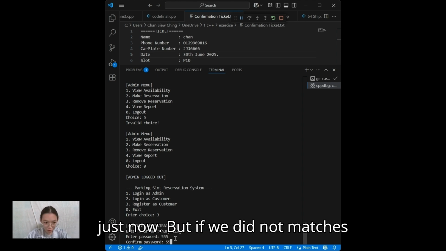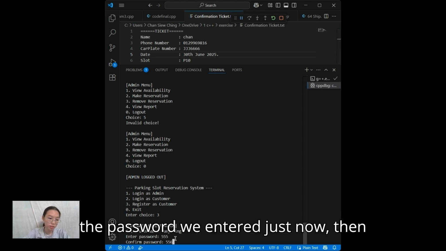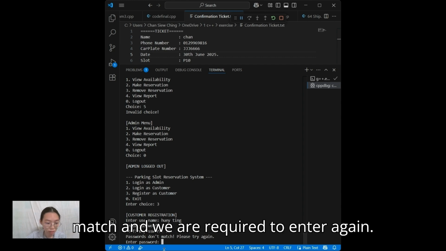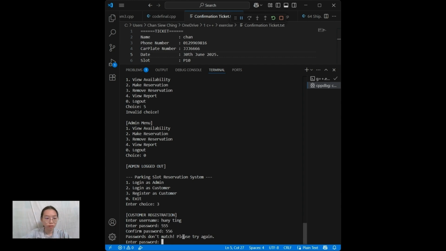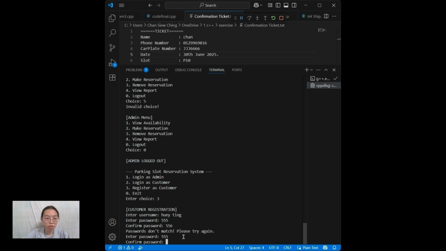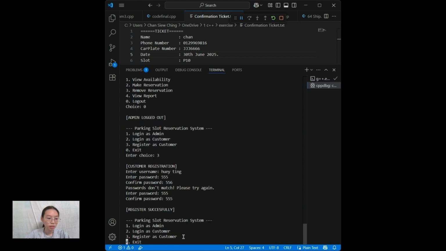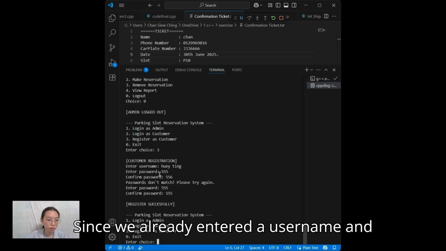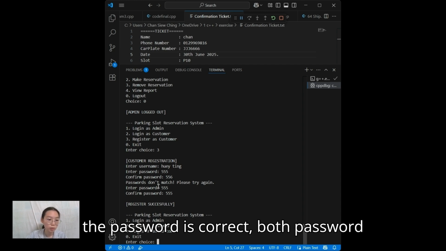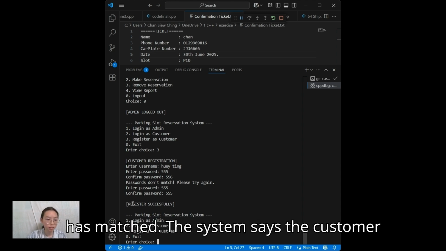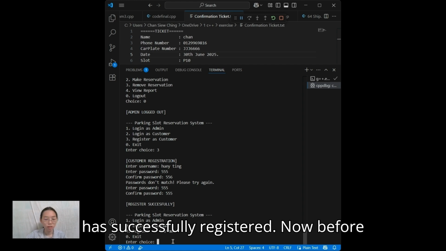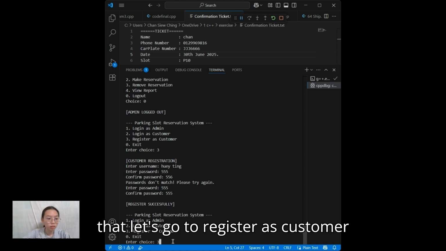If the confirm password does not match the password we entered just now, the system will say the password does not match and we are required to enter again. So the password is 555 and the confirm password is 5552. Okay, since we already entered a username and both passwords have matched, the system says the customer has successfully registered. Now, before that, let's go to register as customer again.